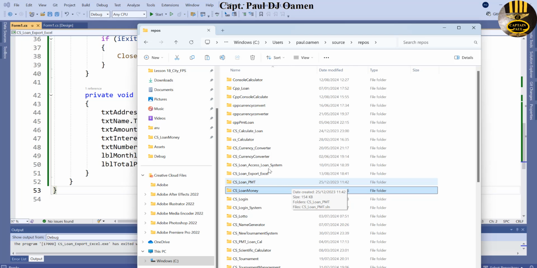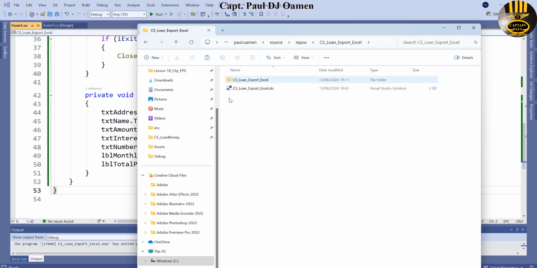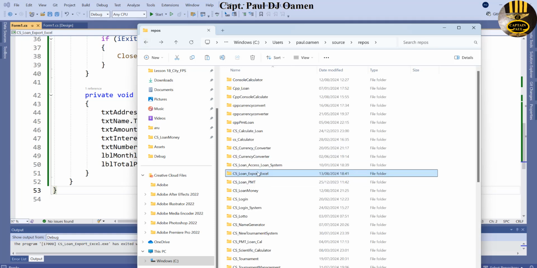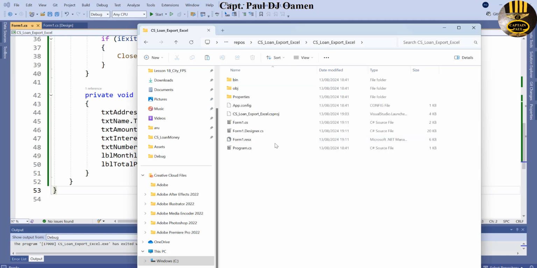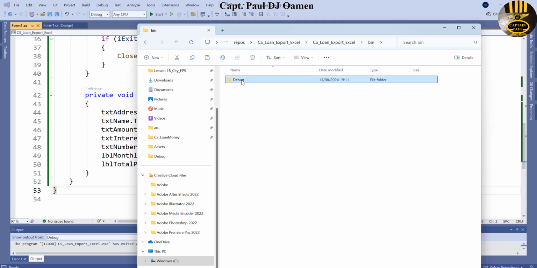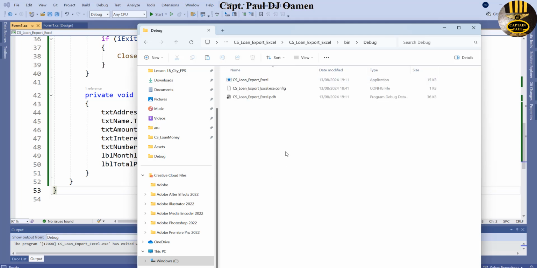CS loan exports Excel. See, there we go. CS loan export Excel. So that is my file. So you look for your file. Now go in here, double click on this folder, and then double click on the bin. Inside the bin, come straight to the debug. Right in there, I'm going to paste my Excel folder. That's the Excel folder I intend to use, so I can then just address it directly.